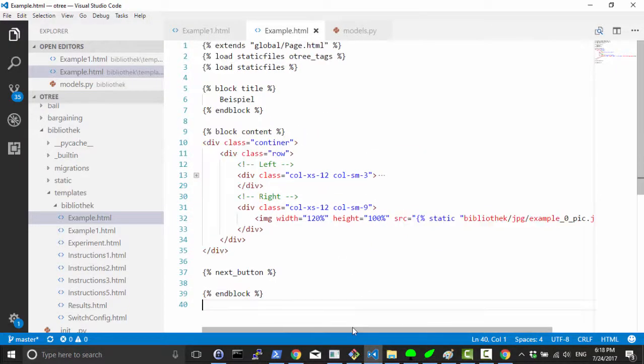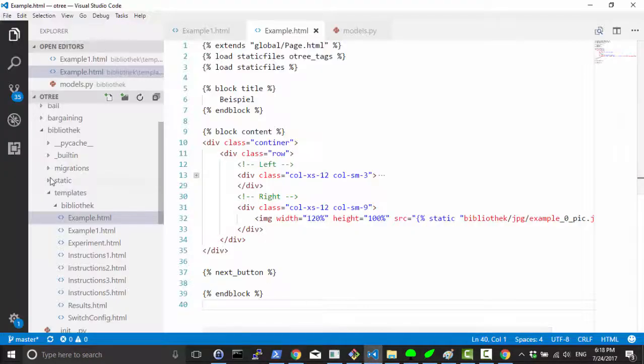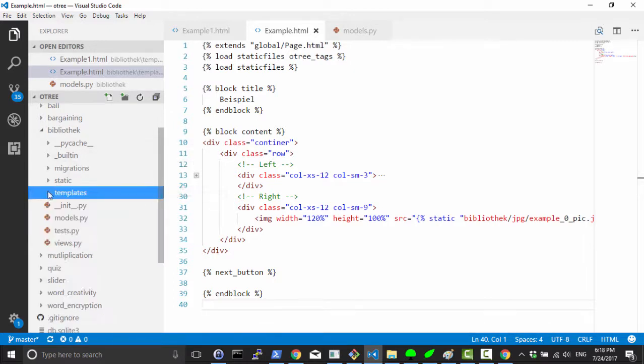So I add it at the top, load static file, and then I need to create a static folder, which I already did. So it's here, the static folder, next to, inside my application.